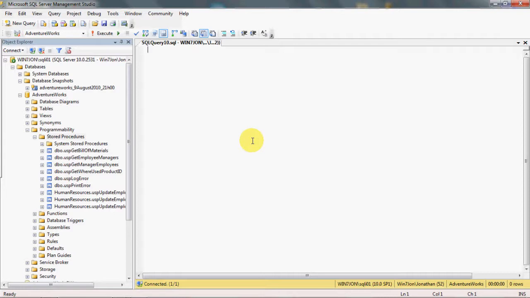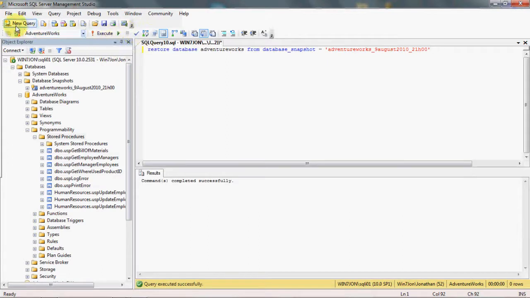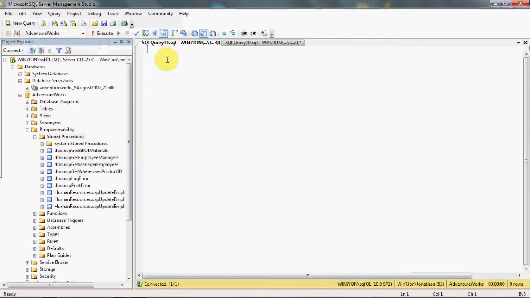Now, this is driven using the restore database command. So we're going to go restore database. We want to restore the AdventureWorks database from database_snapshot equals. Okay, now we want the snapshot database, which is going to be AdventureWorks_9 August, not case sensitive, 2010_2100. Okay, now I'm just going to check that. Looks okay.